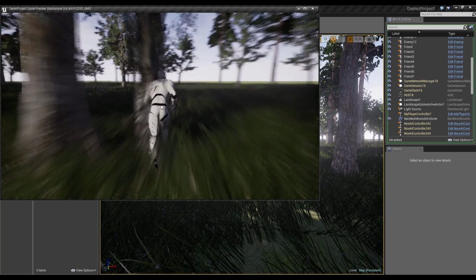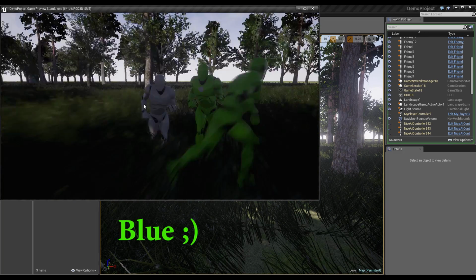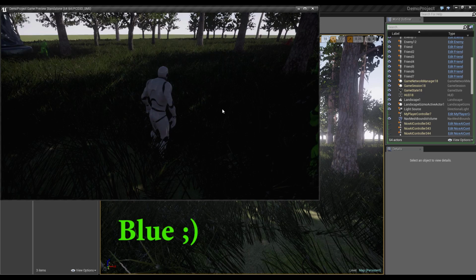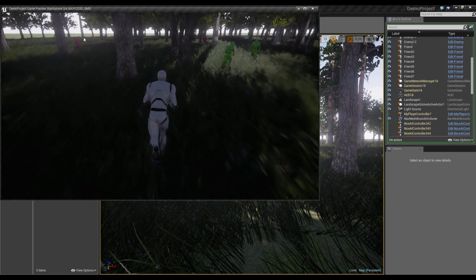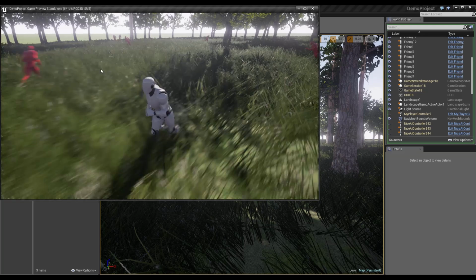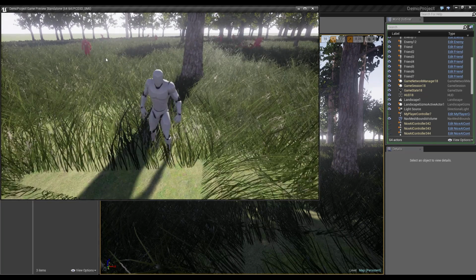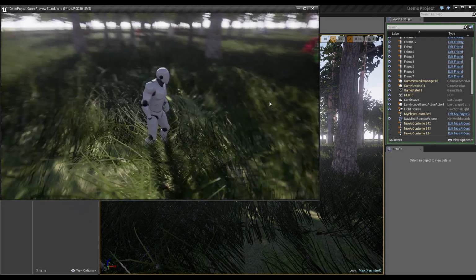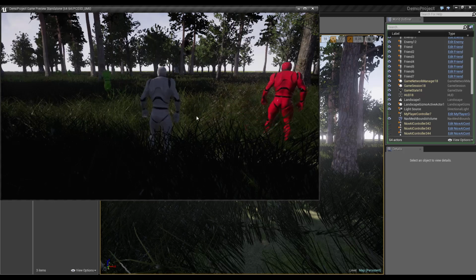We have some blue friends running around, I just call them friends. And we have back there some red guys running around, I call them enemies. So it's not a very interesting project, but it's enough to show you how to set up the minimap.